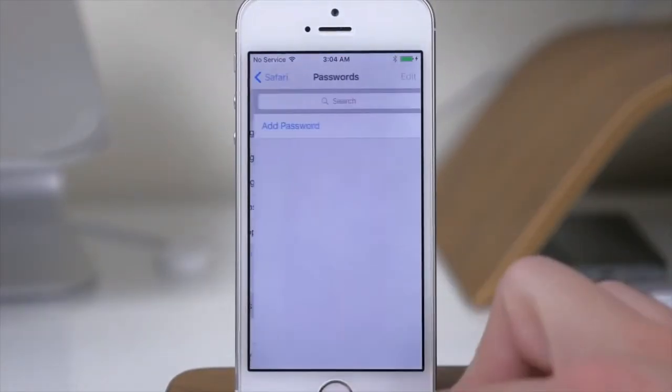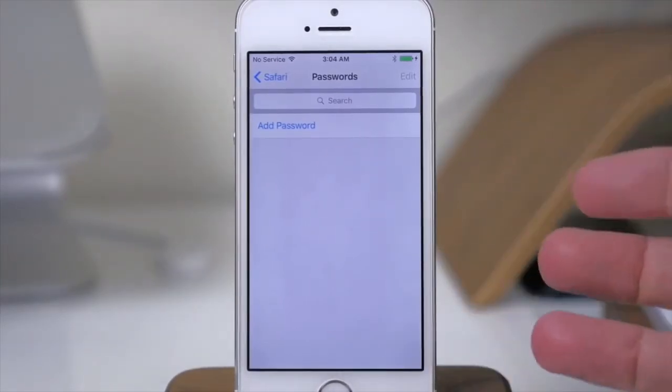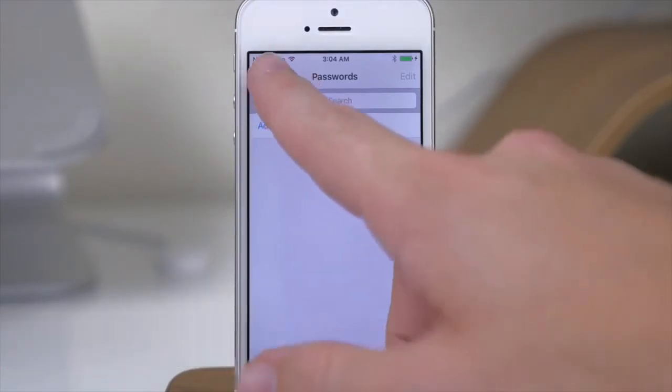Now, if we jump back into our settings here and then we go into Safari, so you can see if I tapped on passwords right here, and if I actually had passwords stored in here, then it's actually going to require me to use my Touch ID to get in there and access those.